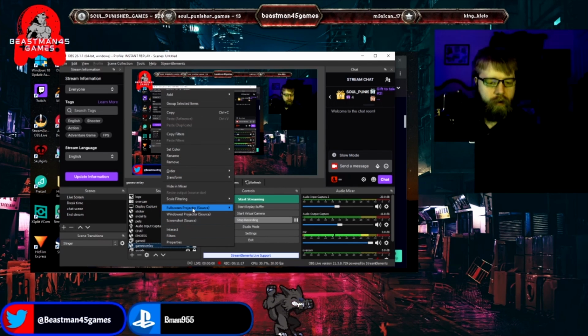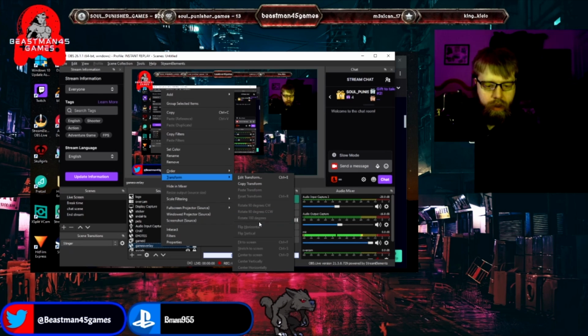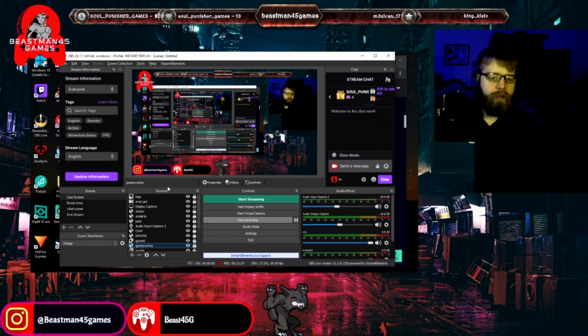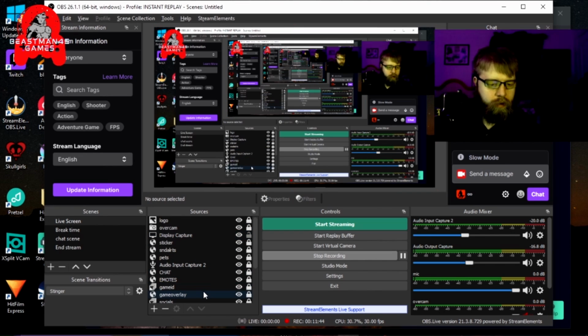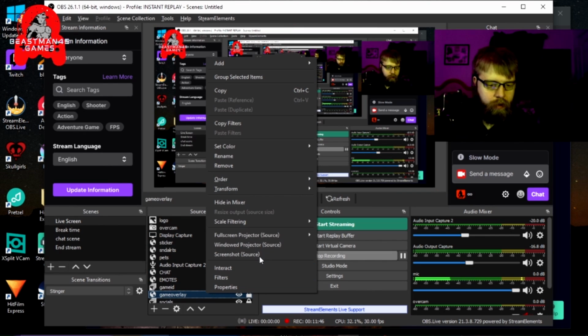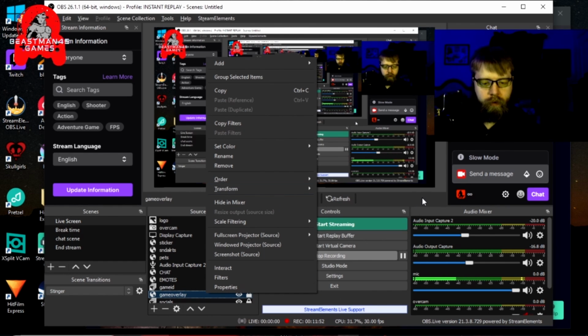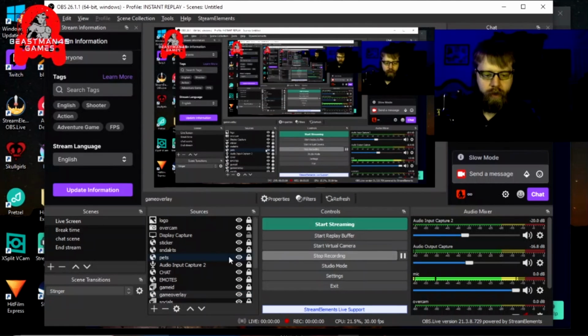And then do that to make sure it fits. You have to right click, transform, and go to fit to screen, which mine is already fit to screen. Settings, transform, and then fit to screen right there. Alright, so now onto the sources area.